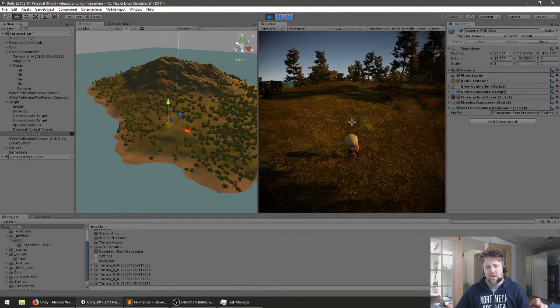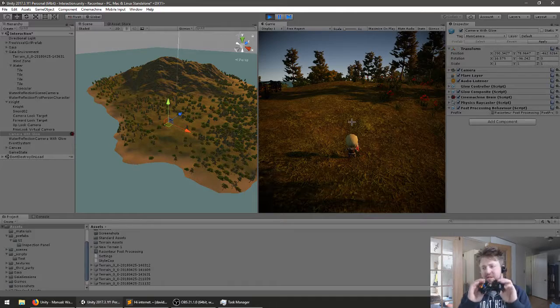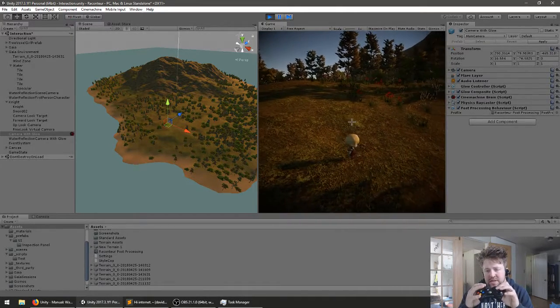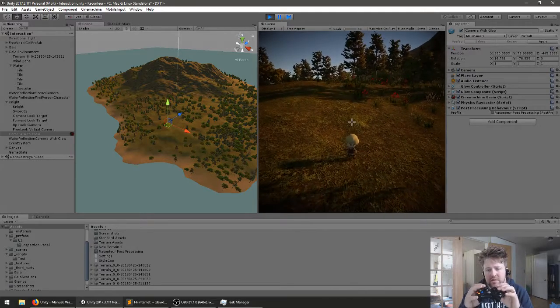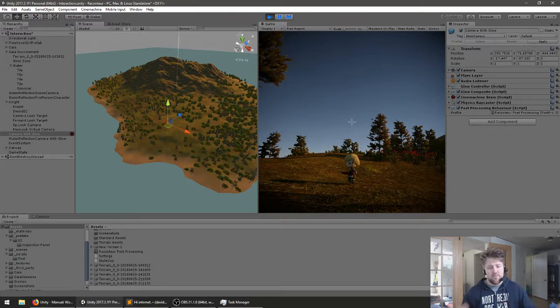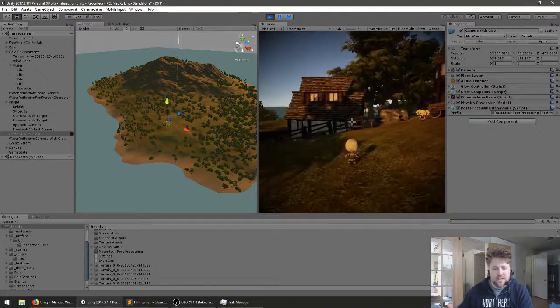All the input for this has been wired up with Rewired, so all the actions can be done with the Xbox controller the same way they can with mouse and keyboard. So presumably any controller that Rewired supports should be able to play this little demo.